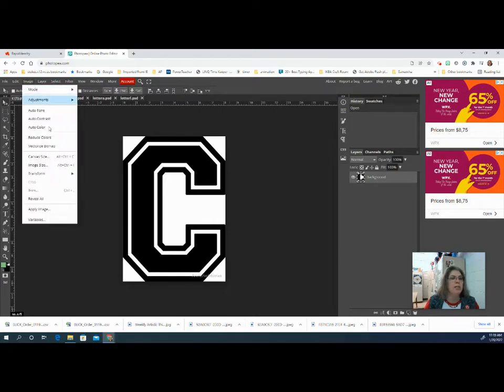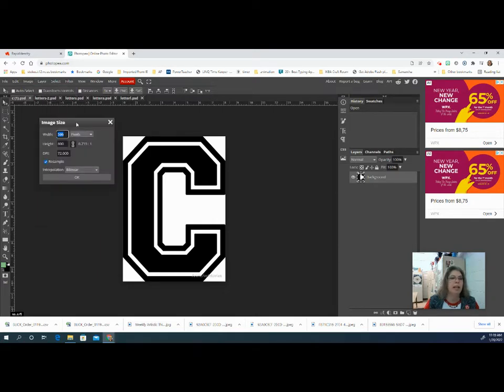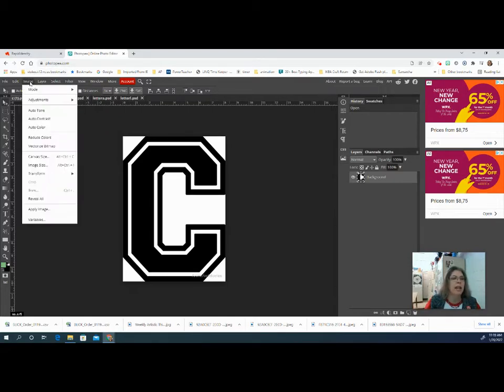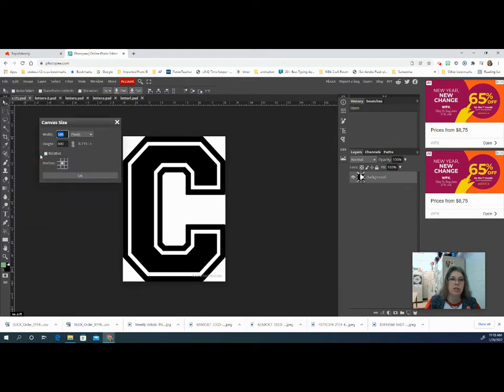So I am going to see how big this file is. It's 586 pixels wide and 800 high. I need to change the canvas size because I obviously need more room for the letters. Now remember, there's a difference between the image size and the canvas size. The image is just the letter C. The canvas can be C plus lots of empty space. So I'm just going to pick a random number, 4,000 pixels.